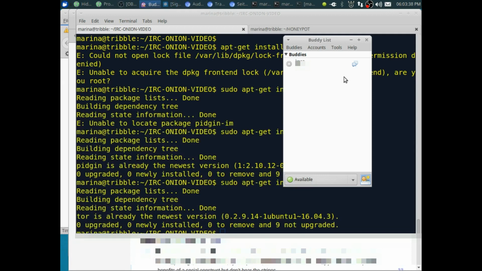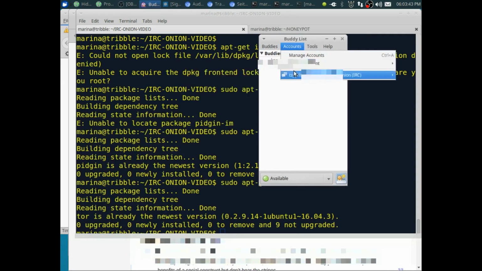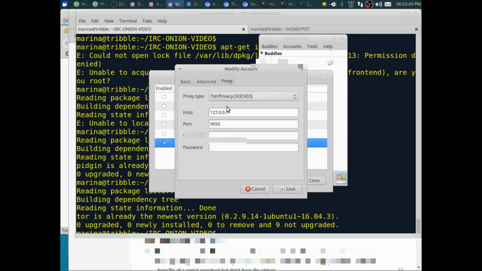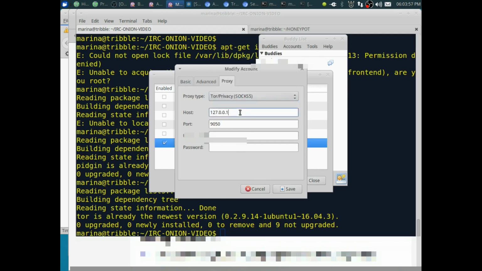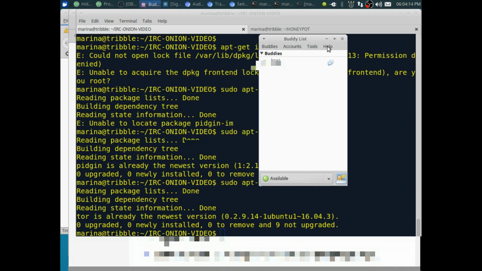Now, there's a few other things that you need to do when you add these accounts. You need to look at the proxy tab. For Tor, you choose Tor privacy, and the host will generally be 127.0.0.1 or your localhost, and the standard port is 9050. It's important to add that. It has to go through the Tor network, so you have to use the Tor proxy.